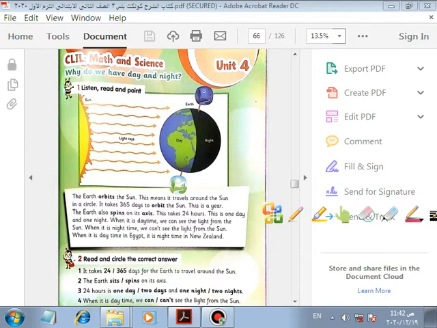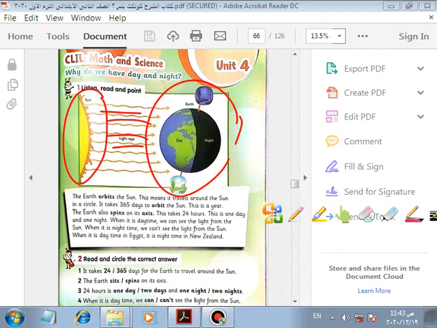Now, math and science. Listen, read, and point. Now we have the sun. We have Earth. Our planet Earth is green and blue. We have light. Light travels. Okay. The Earth orbits the sun. This means the Earth goes around the sun in a circle. It travels around the sun in a circle.